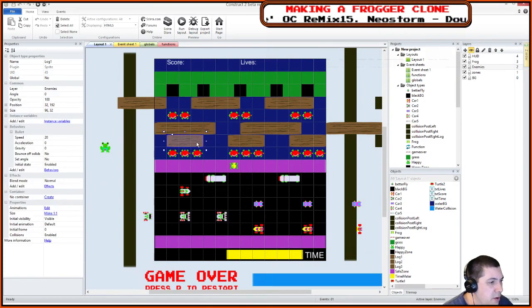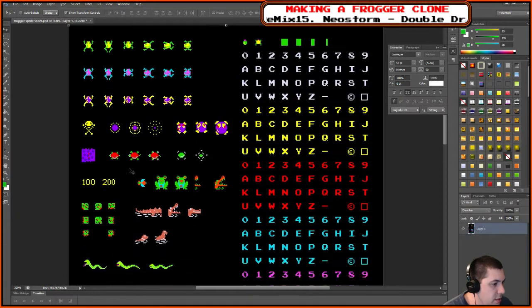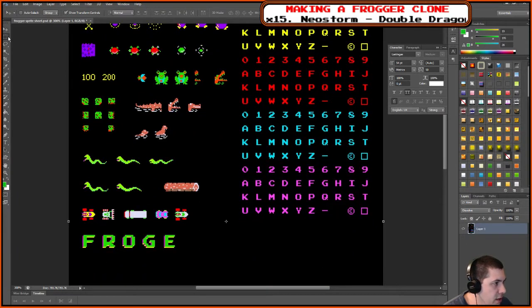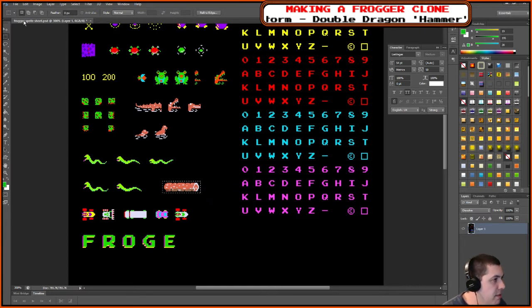On Frogger now, I need to get our logs going, so I'm just going to jump into Photoshop real quick and make our logs. I'm going to need to cut this up, I think.